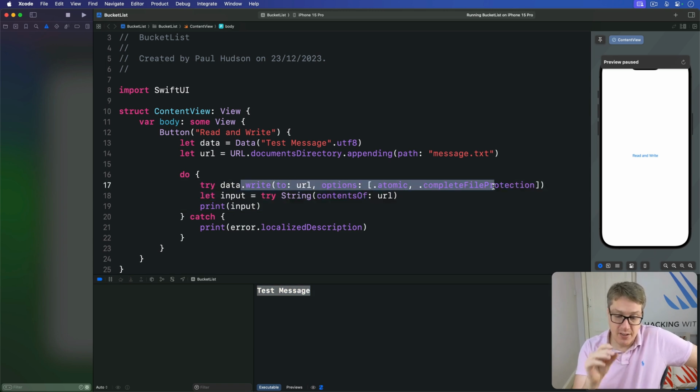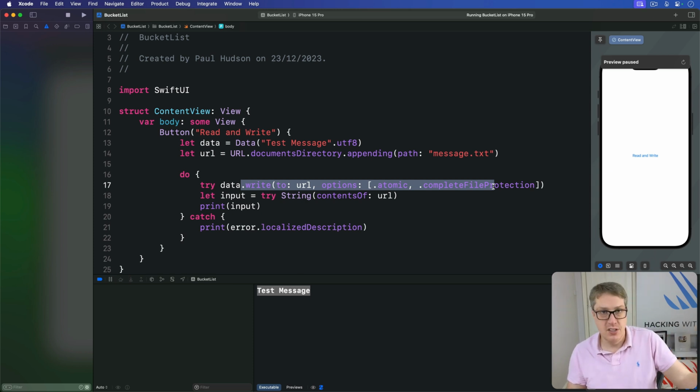Before we move on, there's one small challenge I want to give you. Back in Project 8, we looked at how to make a generic extension on the built-in Bundle type that lets us find, load, and decode any kind of Codable data from our app bundle. Can you write something similar for the documents directory, perhaps making an extension on FileManager?